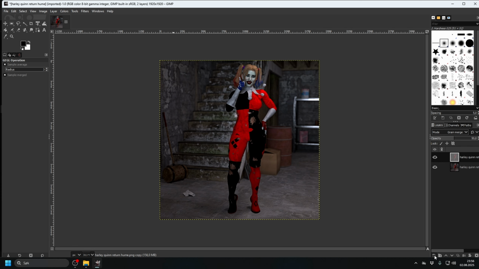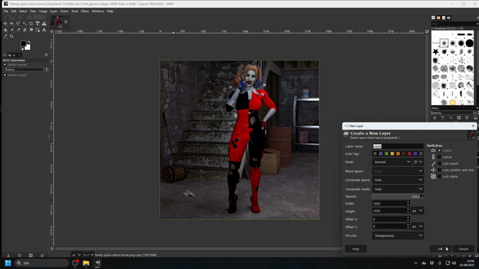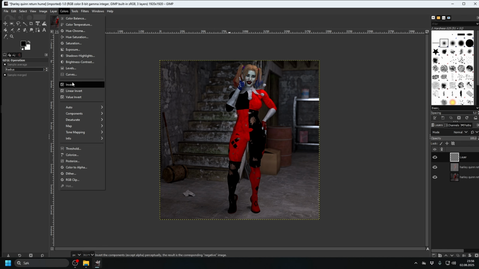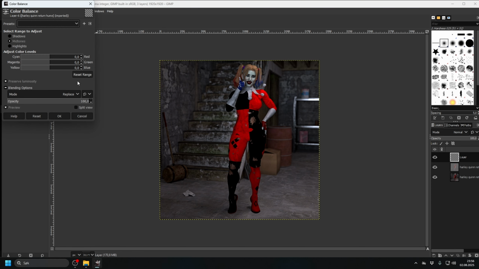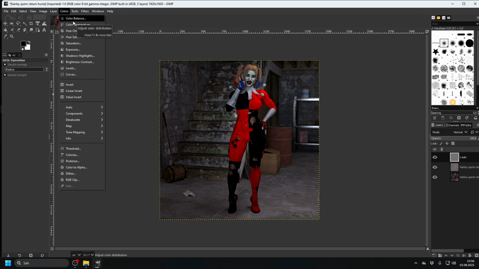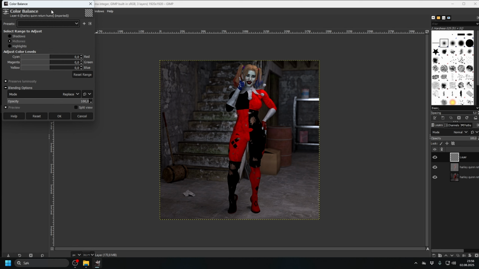I can just add a new layer like so, and you just click it and press OK. You don't change anything, like so. And then you can click color, and color balance, and there you go. You can see you can change some stuff. You can play around with that to give some extra effect.